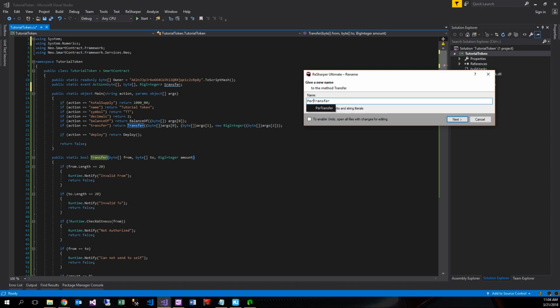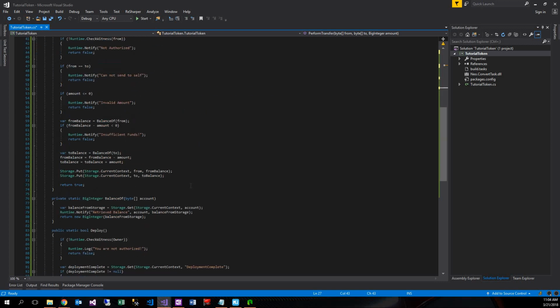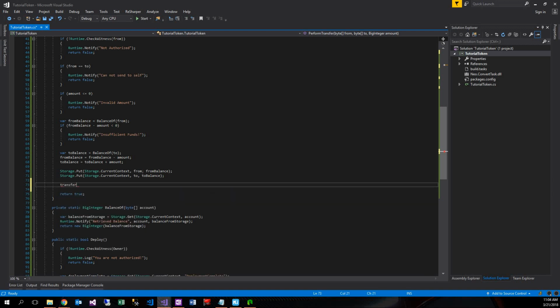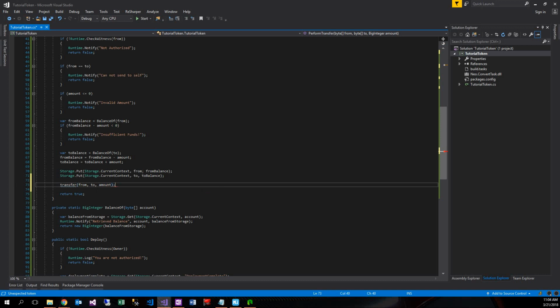So I like to rename this to perform transfer, just to keep them a little bit distinct. And then all we have to do down here is, if everything is successful, call transfer, where arg1 is the from, arg2 is the to, arg3 is the amount. What happens when we call this is that it's actually going to issue a notify message onto the blockchain that different systems can listen to and say, oh, there was an update to someone's balance.